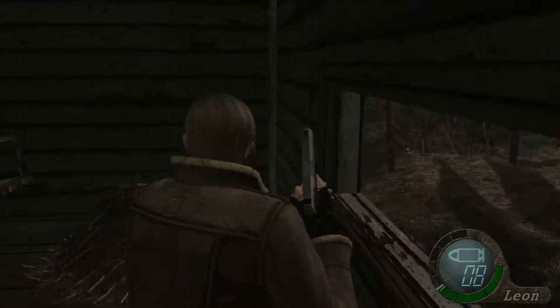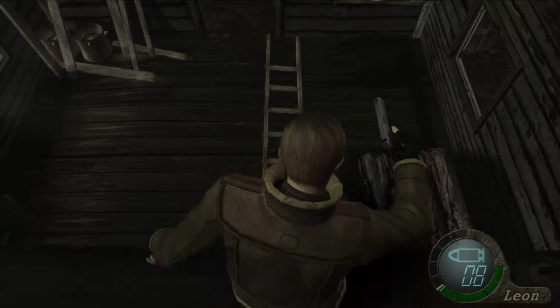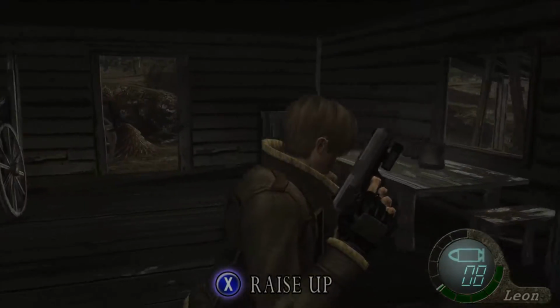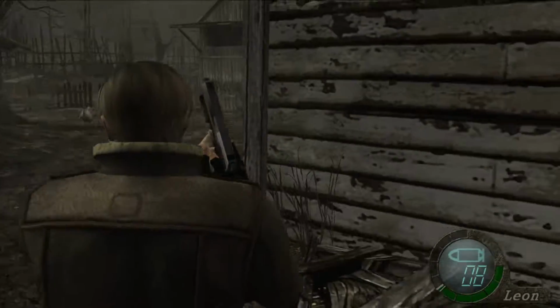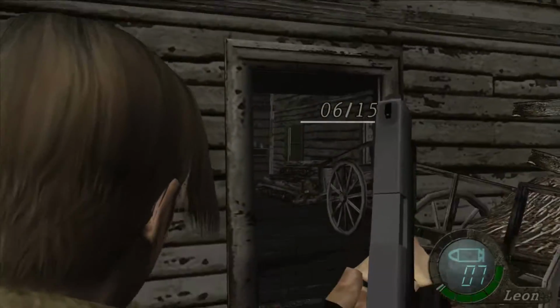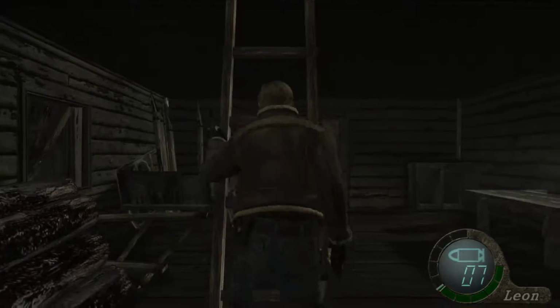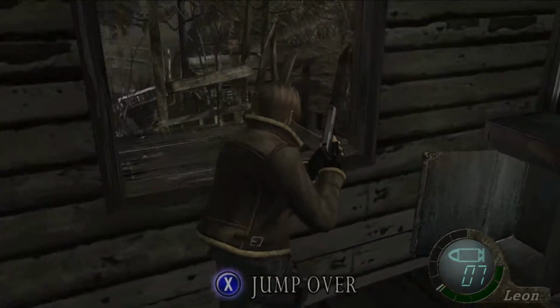But oh yeah, I forgot the one knock down. Anywhere there's a ladder, you can knock it down and you can raise it back up. There's one hidden back here, so somewhat hidden. So, X button to knock down, X button to climb up.